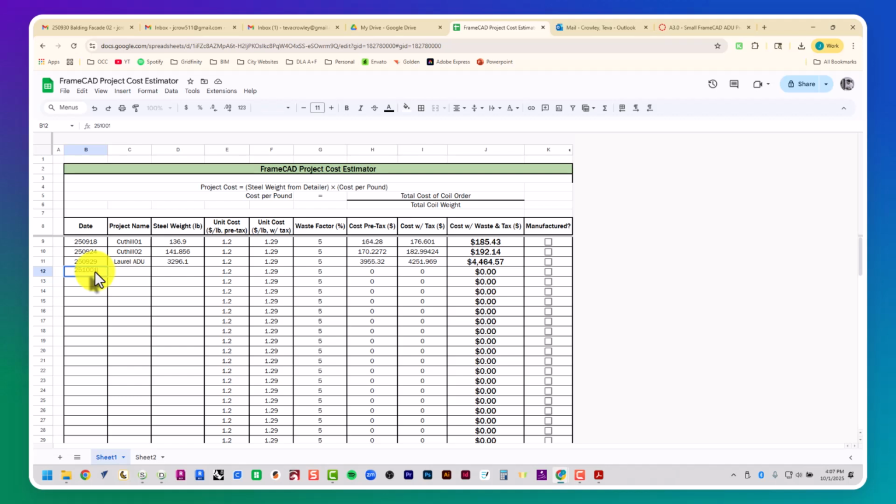You don't have to do this at all. In fact, you don't have this file, so you can't do this. I'm going to call this, this is actually the Laurel ADU. And I'm going to go ahead and paste this right in here, and this project is going to cost $6,870.02 just in raw materials.